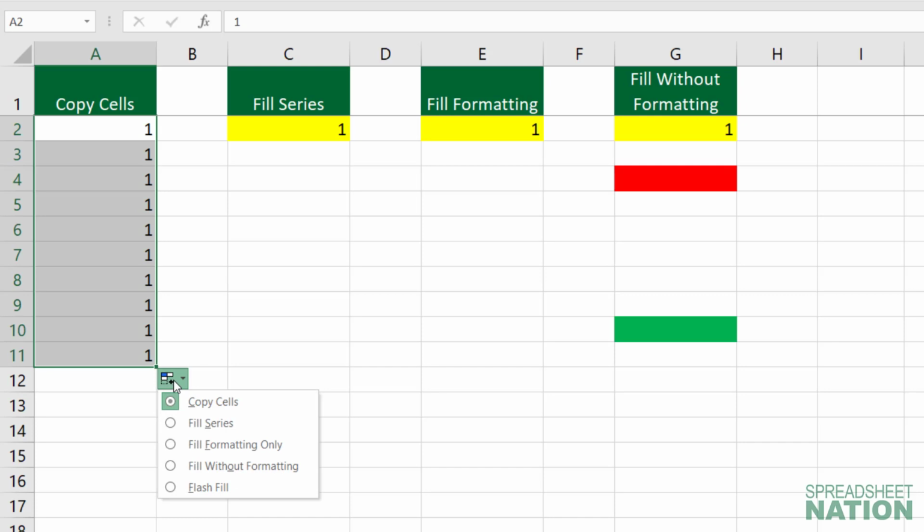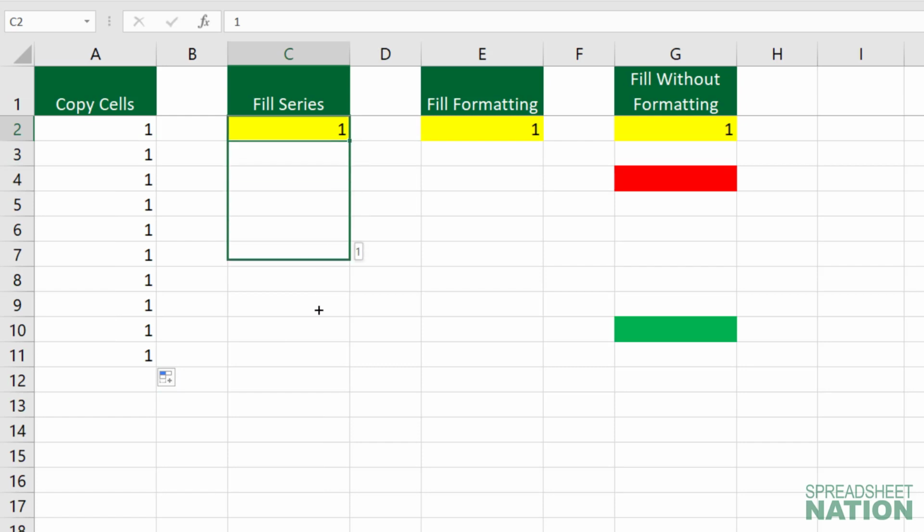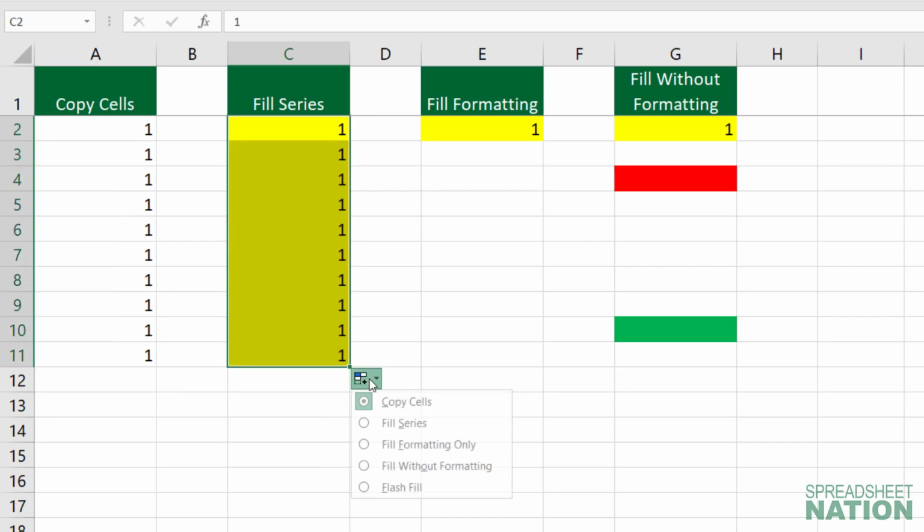The first option here is copy cells, which, as you can see, just simply copies whatever data is in the cell and drags it down. If we come over here, drag the information down, and select Fill Series, Excel will fill the cells with a series, in this case adding by ones. You can also see that it keeps the formatting as well.